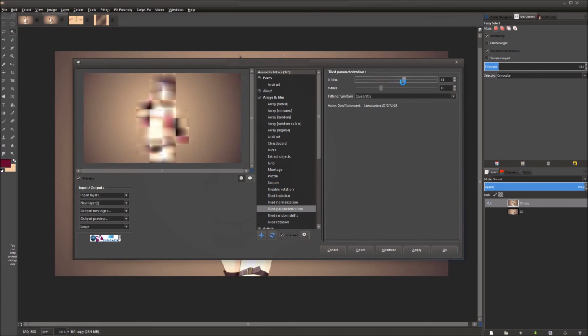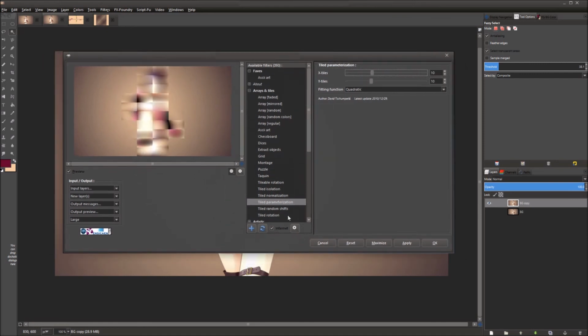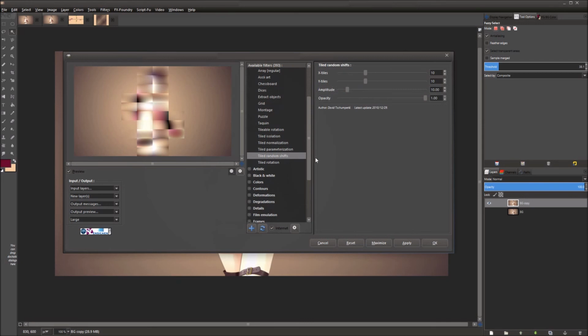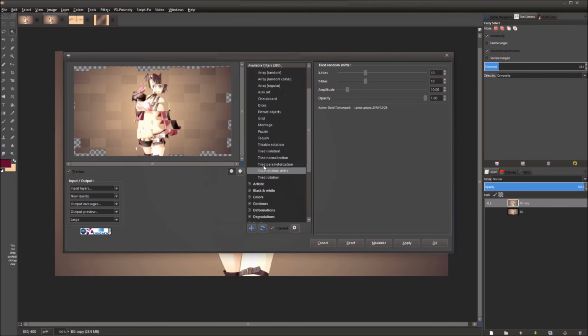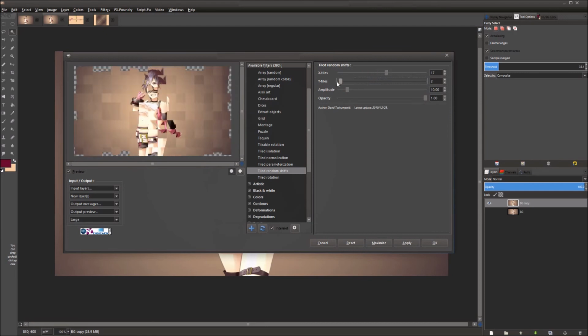And you could do some kind of cool blurred effects on your image if you'd like to do something with that. I don't necessarily know of anything that I would use this one for, but you could play around with it. So let's go to tiled random shifts, and this one, I was playing with earlier, and all these tiled ones are pretty much the same. It's taking values out of your images to make tiles out of it. And you can make some pretty cool looking stuff out of this.